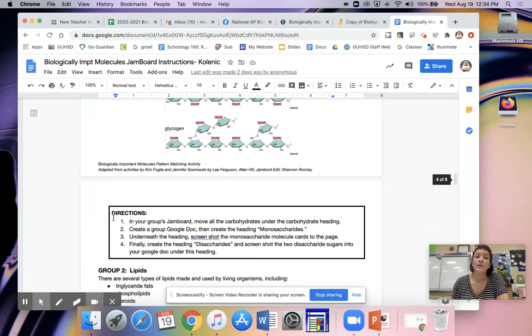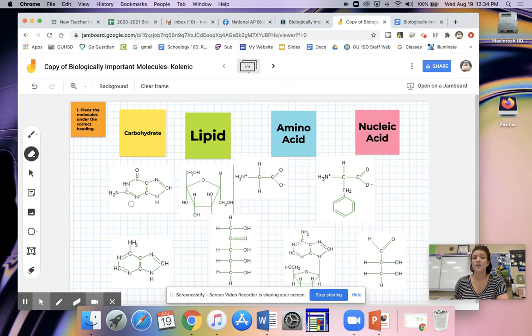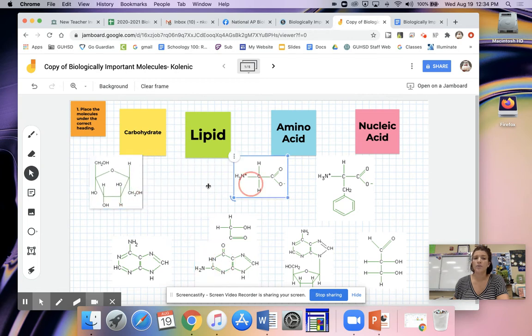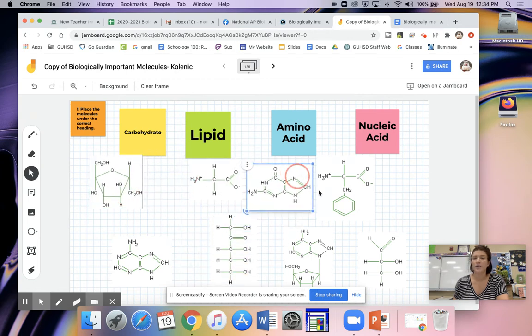Once you go down, here are your directions for the carbohydrate section. On the Jamboard, you're going to move all of the carbohydrates under the carbohydrate heading. You need to be able to look at these molecules and put your carbohydrates under your carbohydrate heading. Make sure you're on the arrow when you want to move stuff. So, move around what's what under the correct headings.